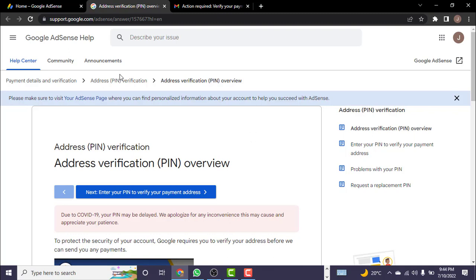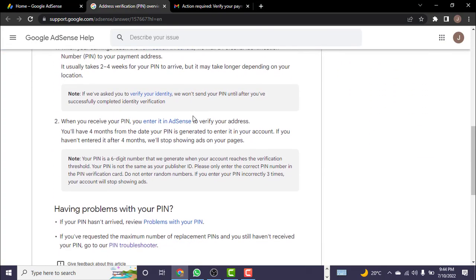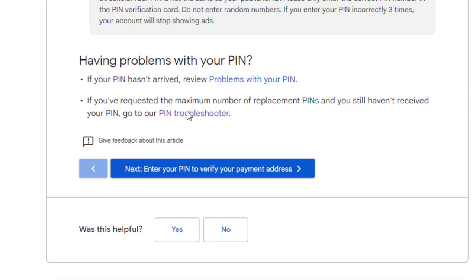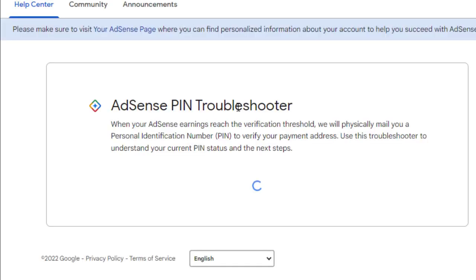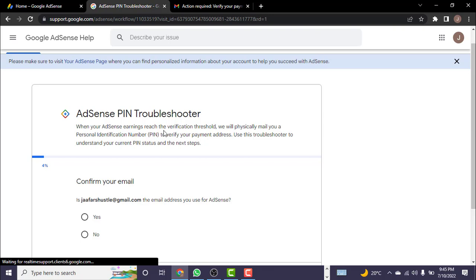So let's continue. After clicking that, you scroll down. As you can see, having problems with your PIN, if your PIN has not arrived, review problems with your PIN, and the second option says PIN troubleshooter. All right, so I'm gonna click this. So as you can see, Adsense PIN troubleshooter.